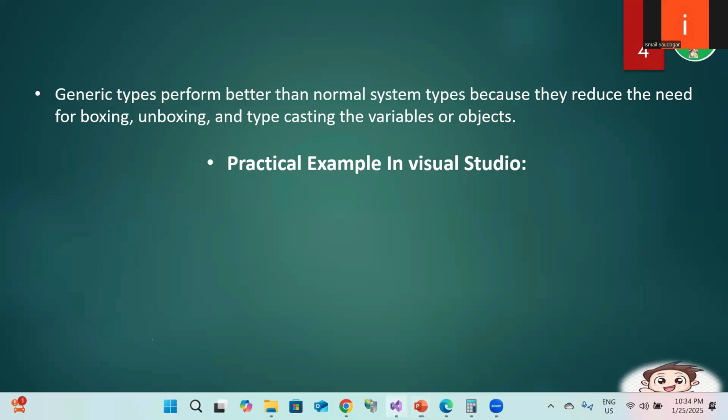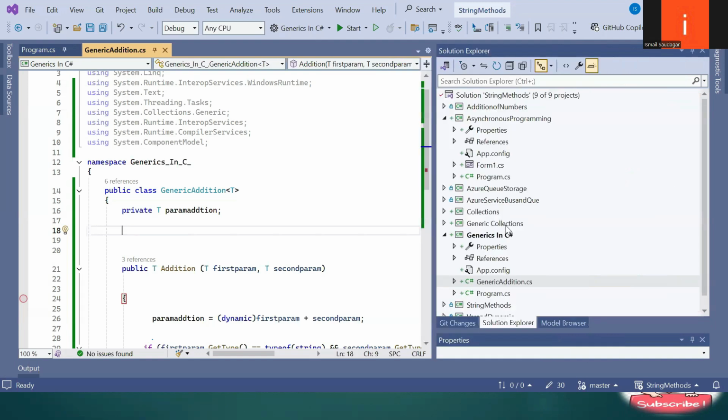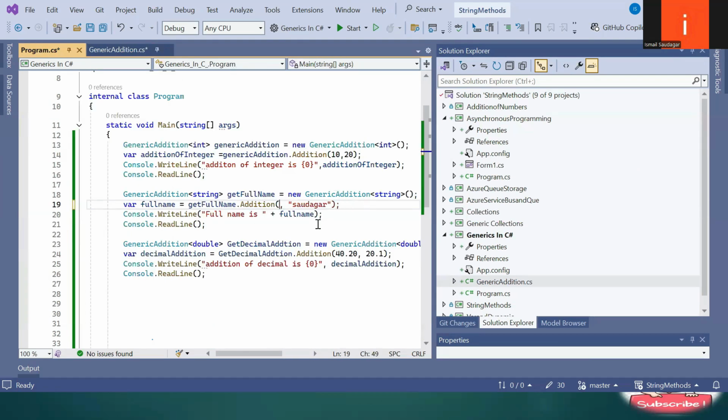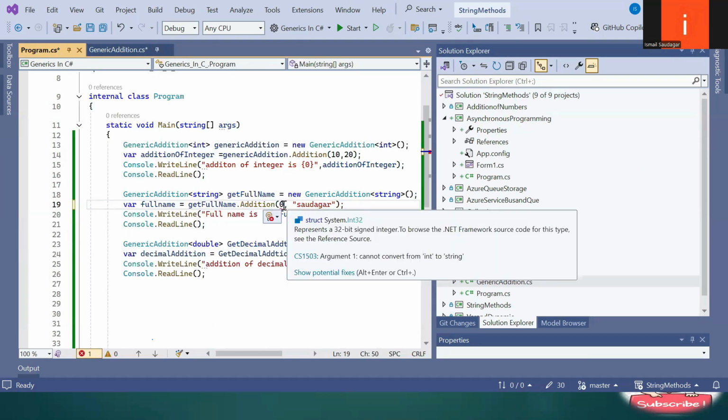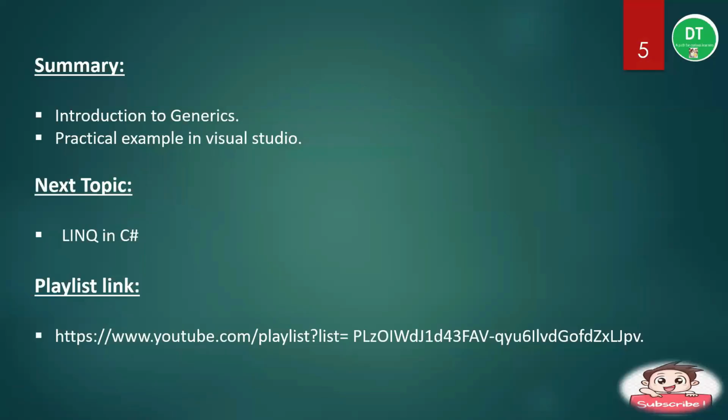So here I will go to my Visual Studio. In the Visual Studio you can see that I have created a project. Name of the project is generics in C sharp. I will do like this zero here. So it is giving error because here in the line number 23, I have created one get. You have also seen the practice.